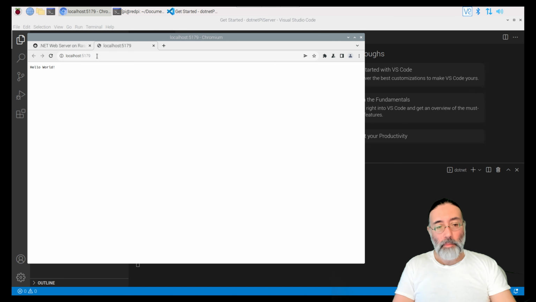And you can see here the browser is localhost 5179, which is the non-secure version, and it's outputting Hello World, which is a lot like the first console application that we created, and the template that .NET gives you for the console application just outputs Hello World on the console. Now we're outputting Hello World on a web page. So let's have a look at how this is being built.